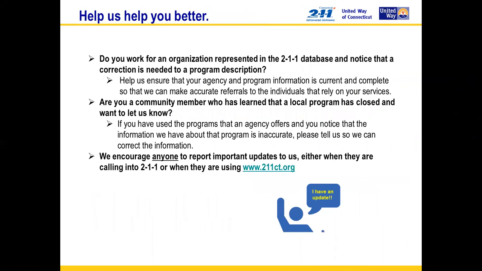So what does that mean? Let's take a look at that. So do you work for an organization that's represented in our database, and perhaps notice, if you're on our website, that a correction is needed to the program description, let's say. Please tell us what we need to change to ensure that, again, the information is current and complete, so that our call center can make accurate referrals to the individuals that rely on your services.